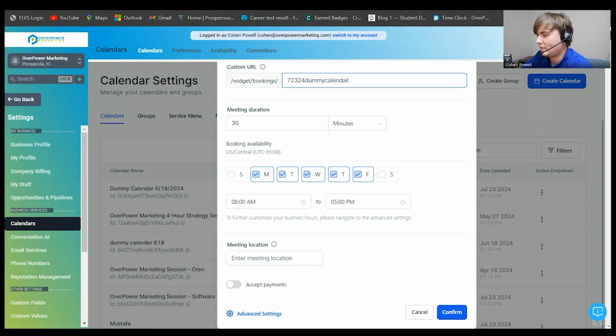Booking availability, depending on what your work days are for your business. This is where you would set that. And basically, set the availability of when people can make an appointment. Monday through Friday, 8 a.m. to 5 p.m. That sounds good.